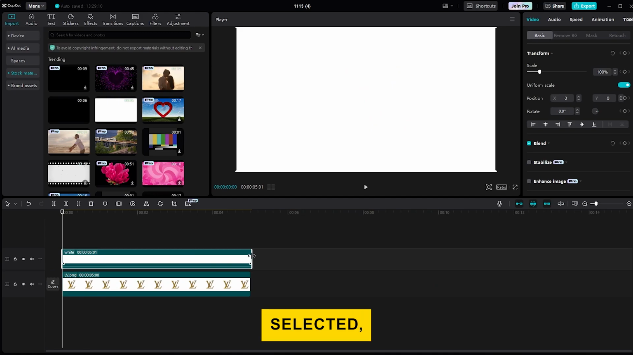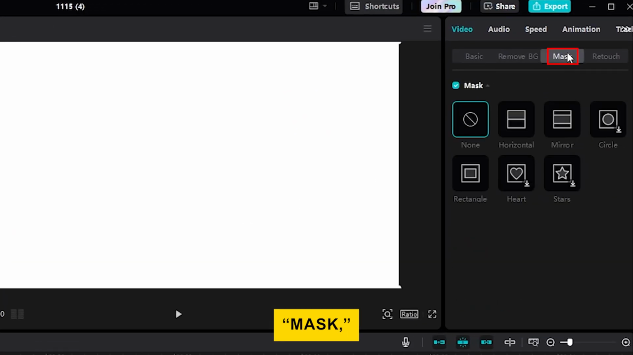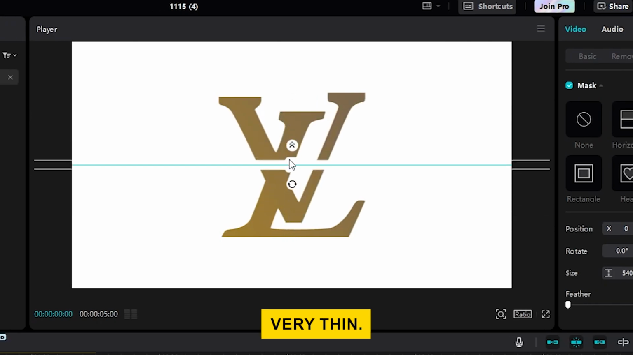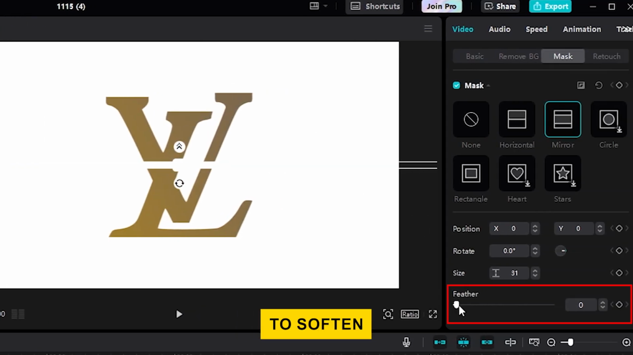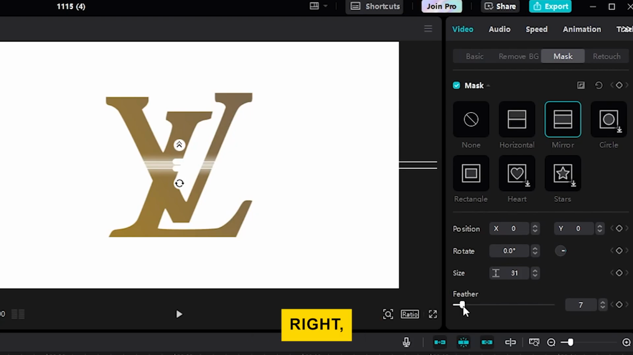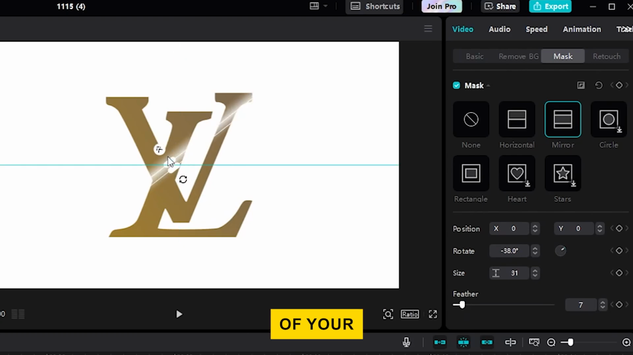With the white element selected, go to Mask and choose the mirror option. Adjust the mask line to be very thin, then add some feathering to soften the edges for a smooth effect. Once you've got the mask looking right, rotate the mask line and place it at the top left corner of your logo.